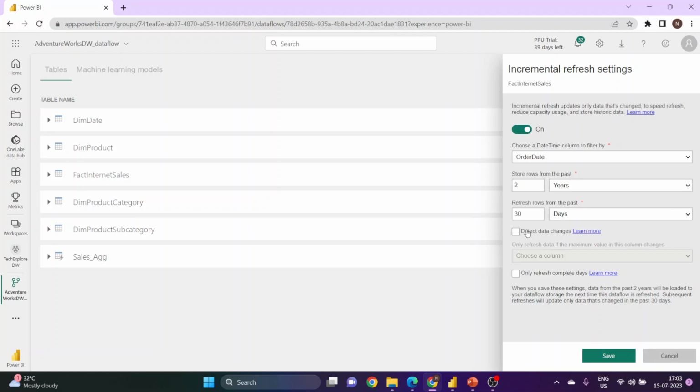Now, we have a couple of checkboxes available: detect data changes, and only refresh complete days. If I talk about detect data changes, this is just to make sure that our incremental refresh happens whenever any changes come to this particular column. So whenever any modification happens to this order date, our incremental refresh should happen. Now the next checkbox, only refresh complete days, is just to make sure that our incremental refresh happens for complete dates only.